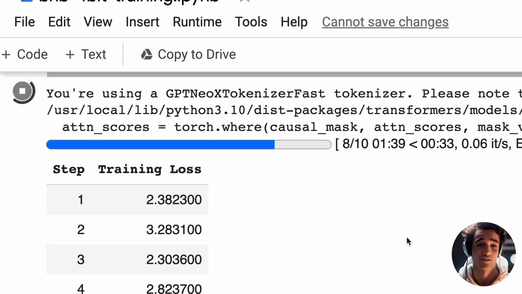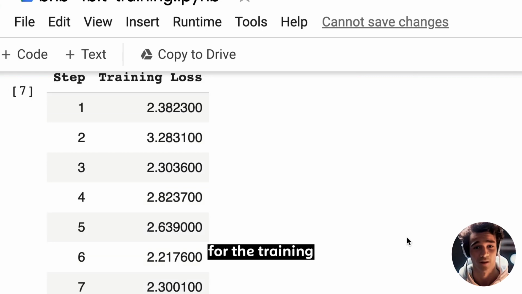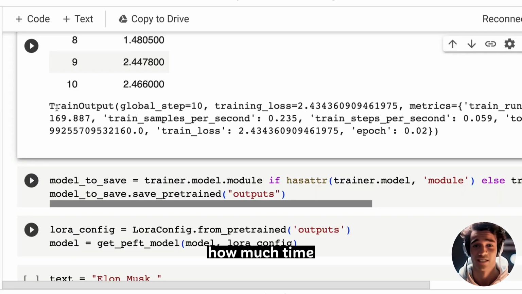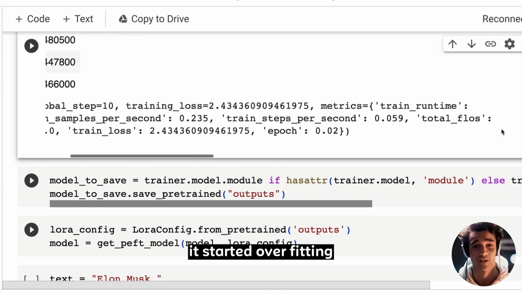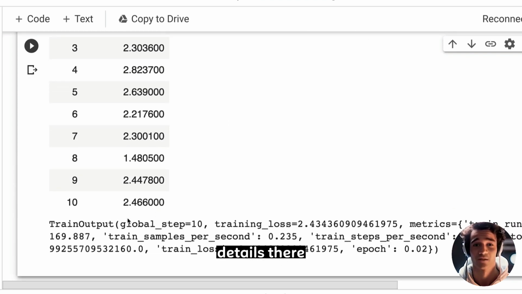It took about, let's say in this case, 169 seconds for the training runtime. And you can see for every iteration how much time it took, the total loss, and all the information. Started with 2.38, it ended up with 2.46. You can see at some point it started overfitting, and somewhere the best is, let's say, 8, and you can see all the details there.